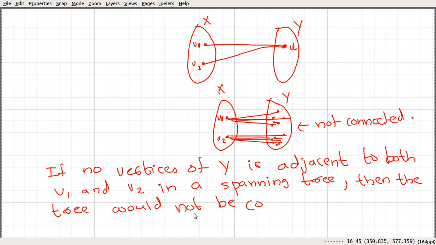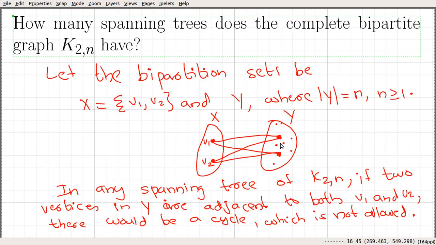Okay, it would not be connected. Again, a contradiction. So here we saw this particular thing: two elements of V must not be adjacent to both V1 and V2, and again we saw this thing.